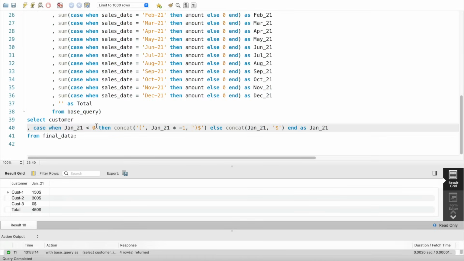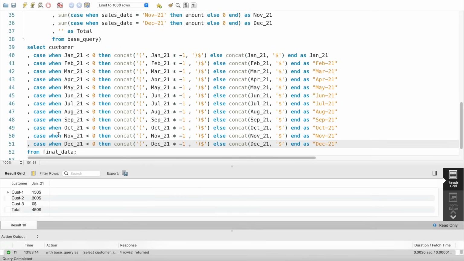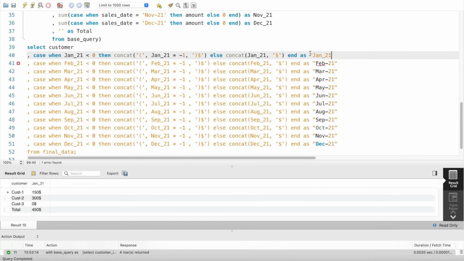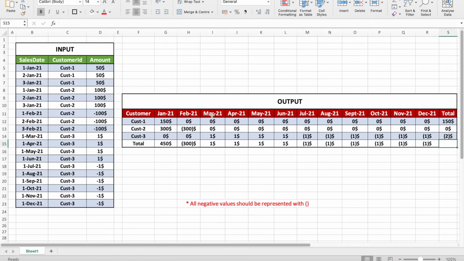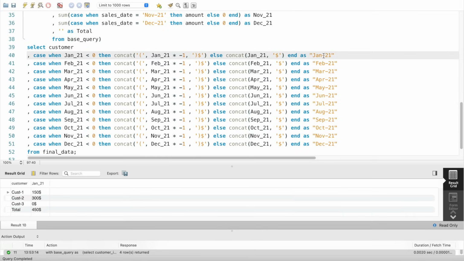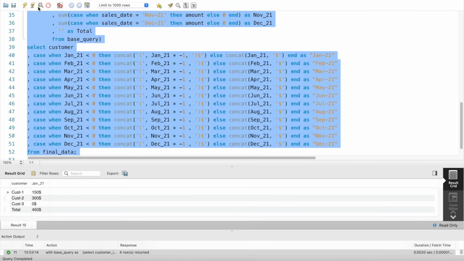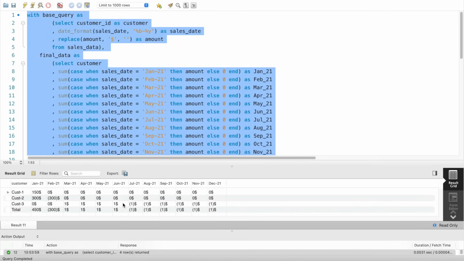Now I will do the same for every other month, okay? So I already have the snippet of this code, so I'm just going to paste it here. Now I have done the same thing for every other month, as you can see here. And my column name should be like Jan-21, as you can see here. That is the expected column name, right? And since it's a dash, if I just give this without the double quotes, it's not going to accept, so I need to give it within the double quotes, okay? So if I run this, I think this should probably work, and you can see I'm getting all the data.